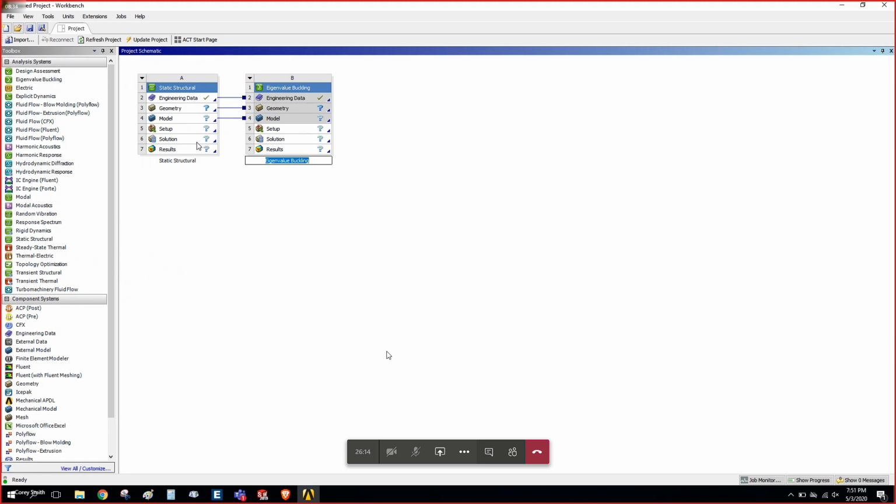We also have one more piece of data that we want to share between these two systems. We want to share our solution, which is our displacement at certain points, and we want to share that into the setup category of the eigenvalue buckling so that we can use that displacement in order to find the points of buckling. So we're going to go ahead and drag and drop, and you'll see it's created that link right there.